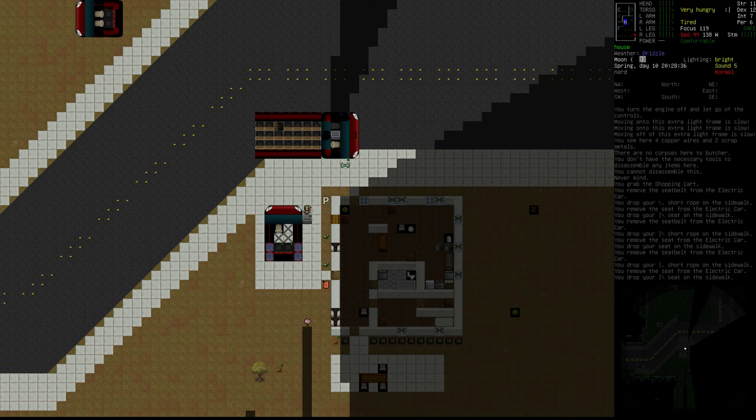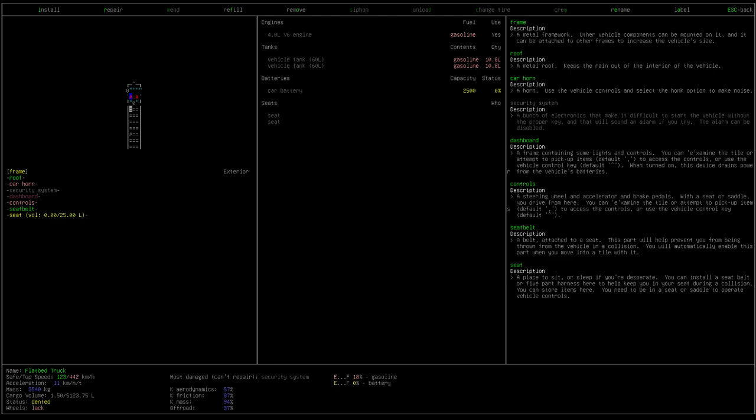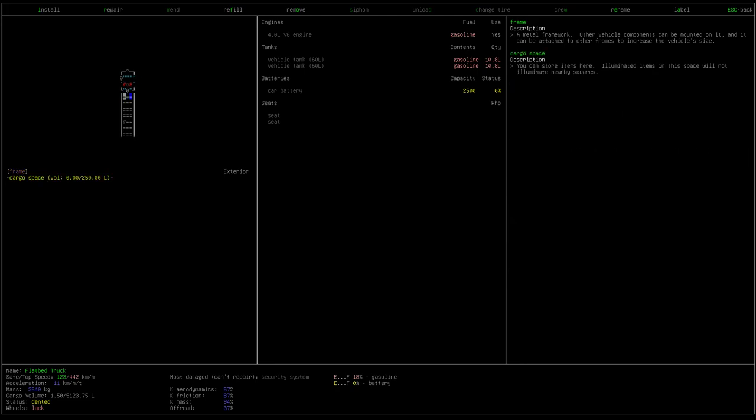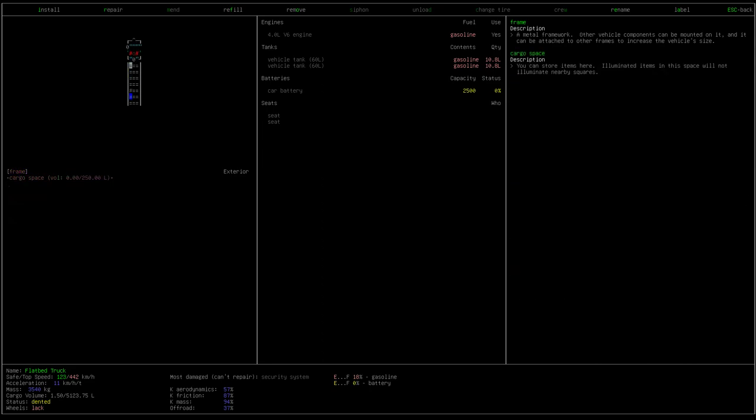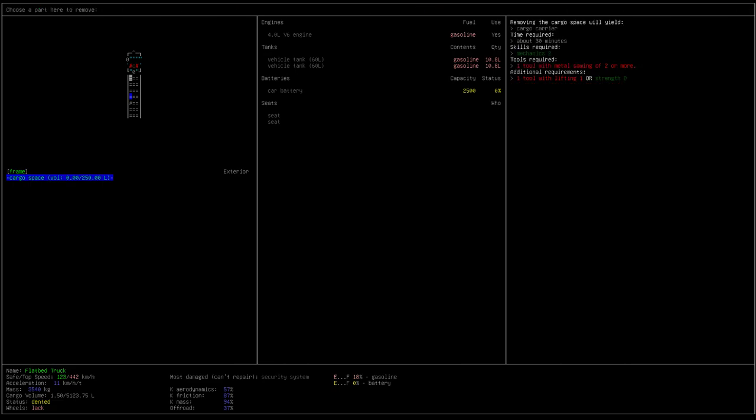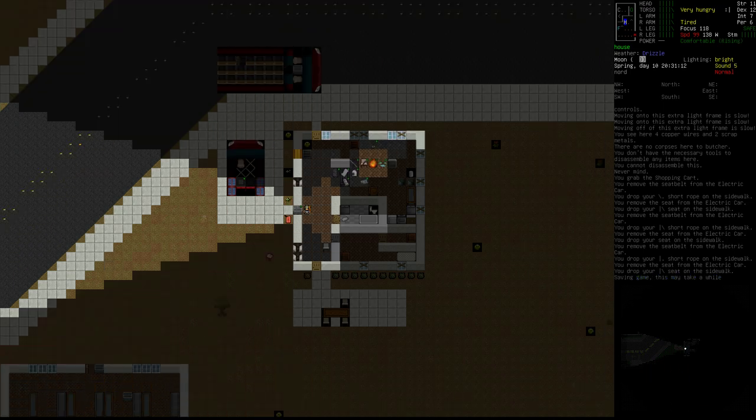I'm confused. Let's have a look at this vehicle here. Because this vehicle is made of cargo space. We could just install boxes and stuff, right? Look at all this cargo space. Can we remove this? This one's good. Oh, we need metal sawing. Maybe we have a metal saw. I'm pretty sure we have a metal saw. Let's go and have a look.